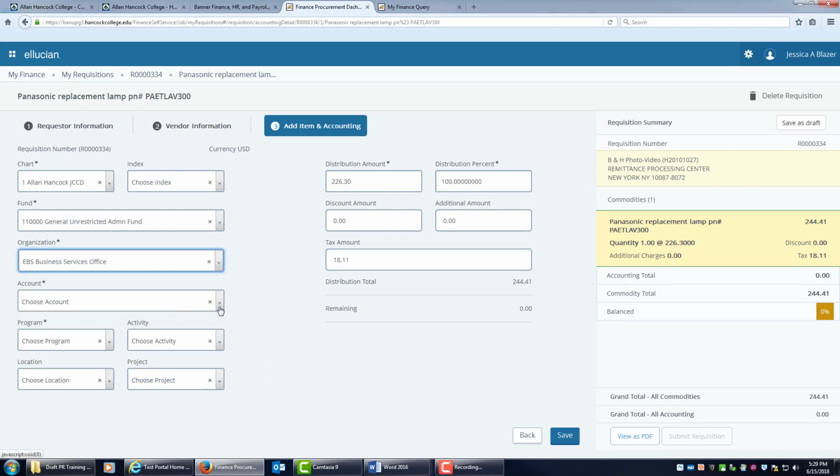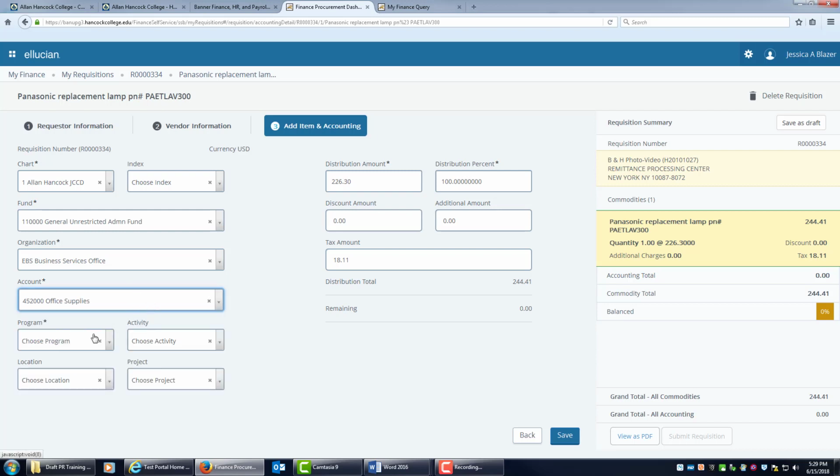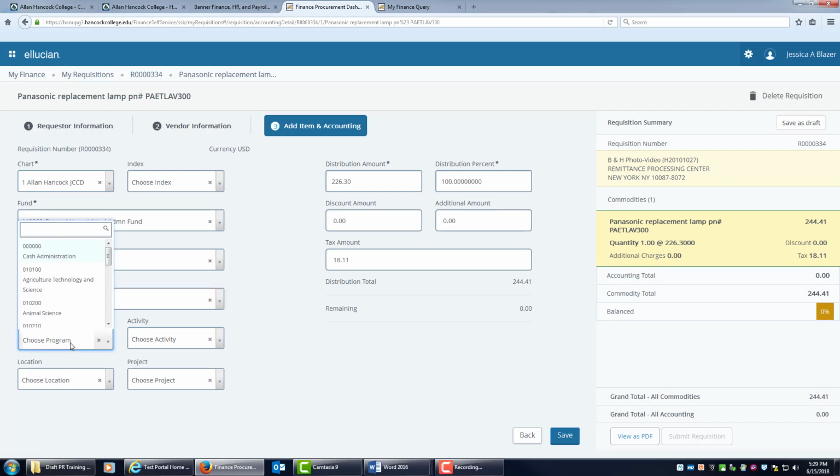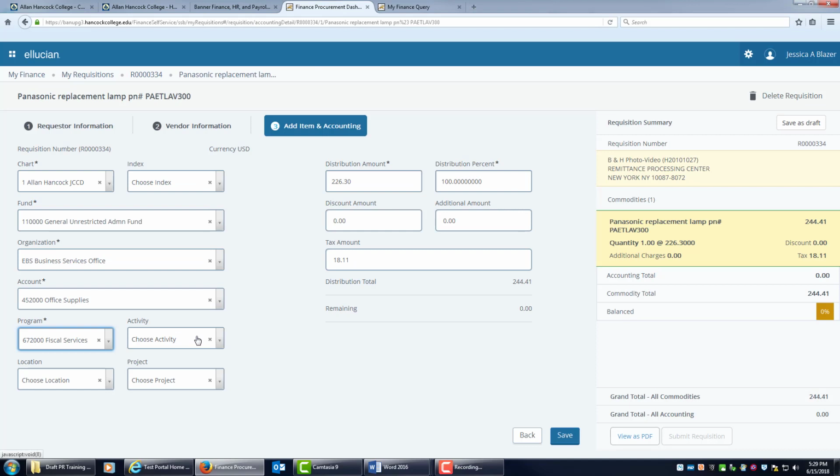For the account, this is going to describe the type of expense. So I'm looking for office supplies, and as I type office, that narrows down the list and I select office supplies. For program, I'm going to look for fiscal services. And again, I can go back to my budget query and reference this information here as well. You can skip activity, location, and project as we are currently not utilizing those fields.